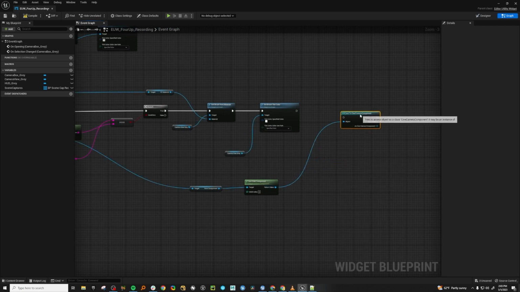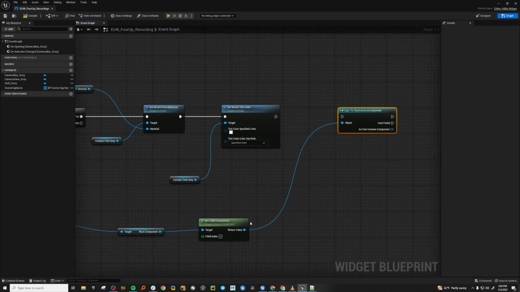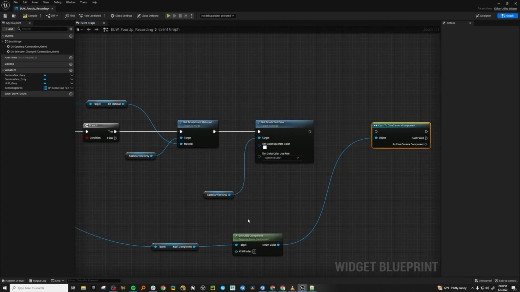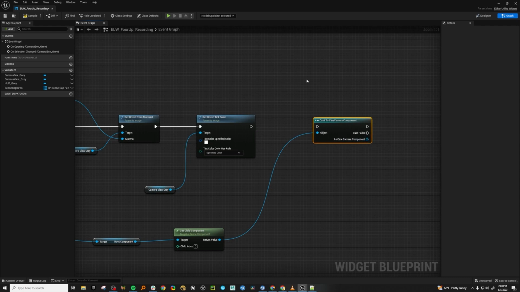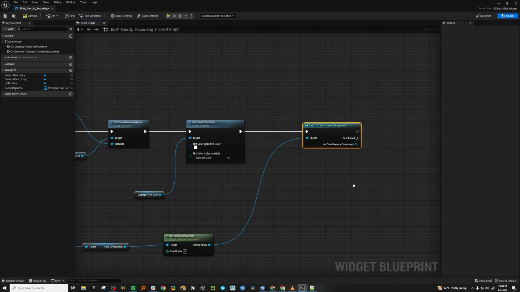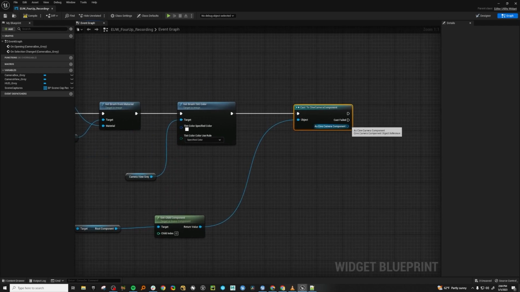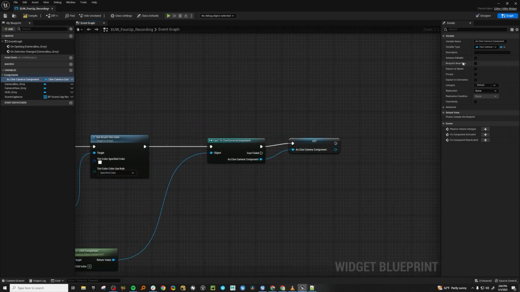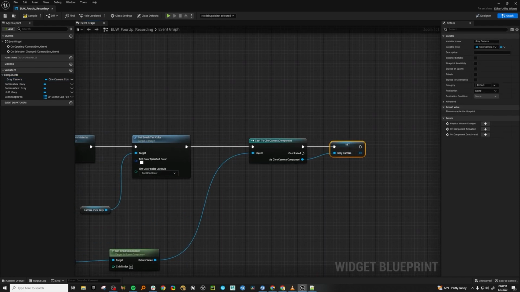So a cast to will basically filter everything out. So if, say, you were looping through a list and that list had spheres and cine cameras and all sorts of different data types, this cast will throw away everything that is not a cine camera component. And you can get to that stuff in the cast failed, and the cast success will be the cine camera component. So there we go. We'll plug that in, and then let's promote to a variable, and we'll call this gray camera. So now we've put that into our gray camera.